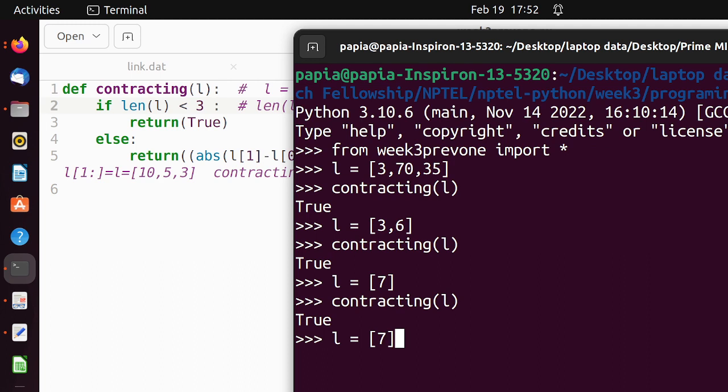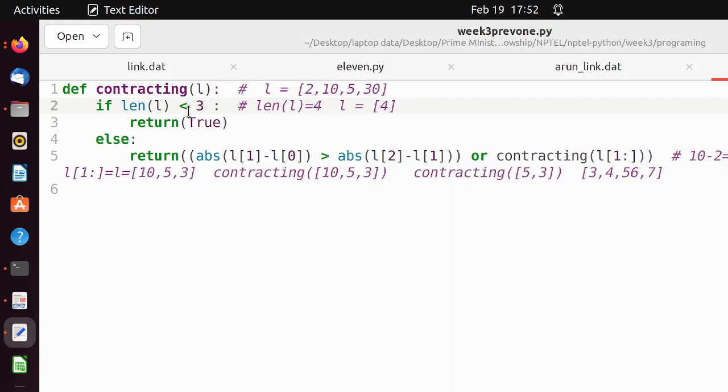Ma'am, only a single element, how can it be? So see here, only a single element, so that means there is nothing to subtract. So some condition is true for less than 3, whether we are giving a single value or two values. The condition is true. So now I am writing like that.